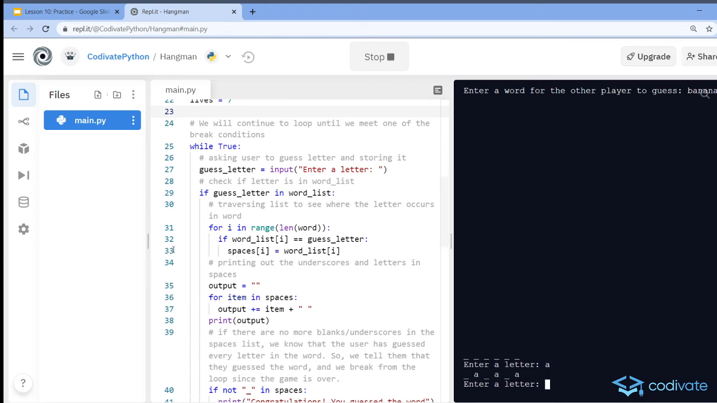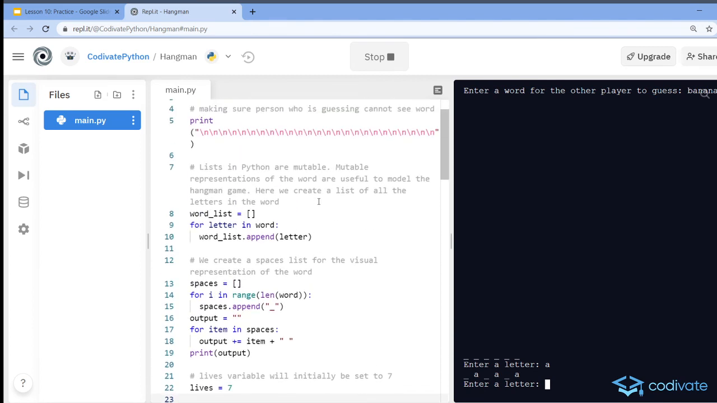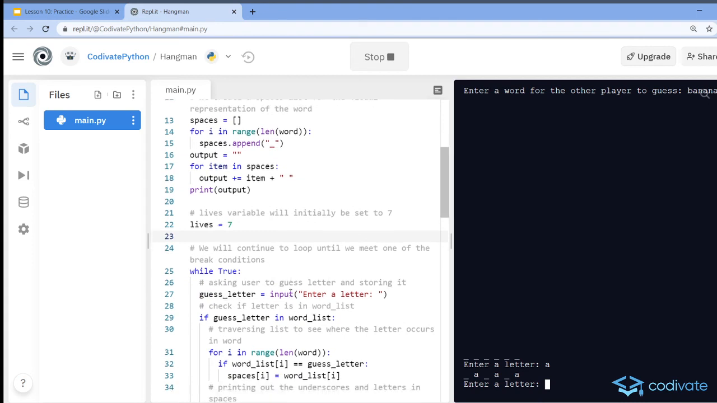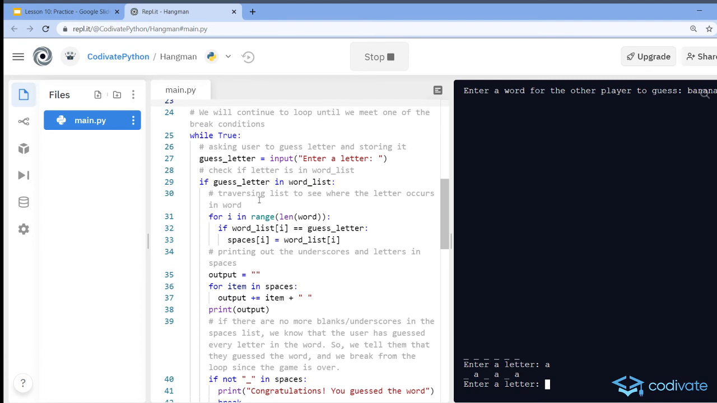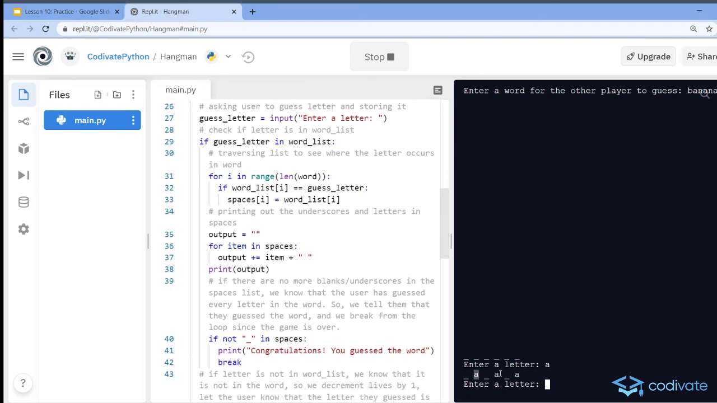So A. Now what we're doing is checking if this guess letter A is in the word list. Well, a word list is just a list representation of the original string of banana. And A is definitely in there. So this evaluates to true and we go through this process. We loop through the word and we change the spaces list based on where this A appears in the word to the actual letter.